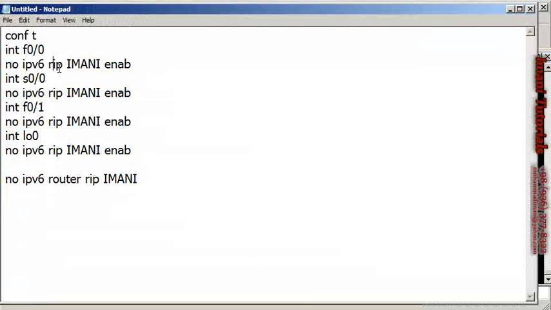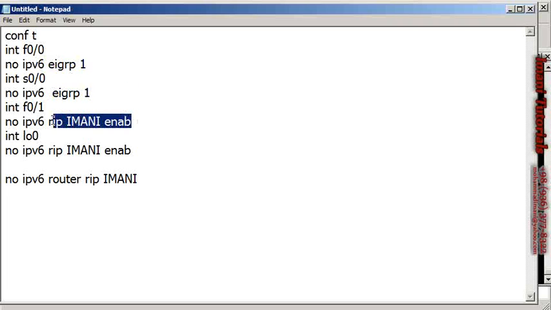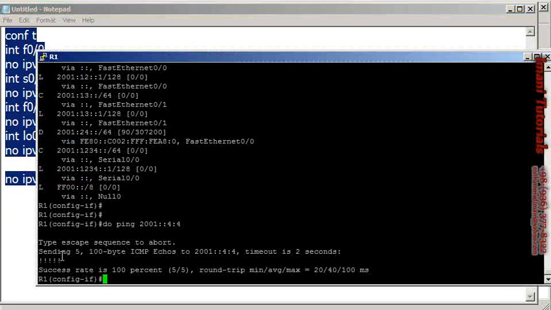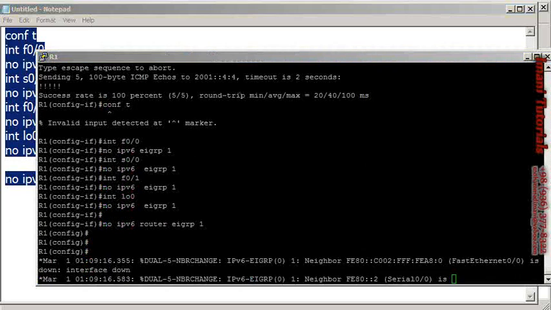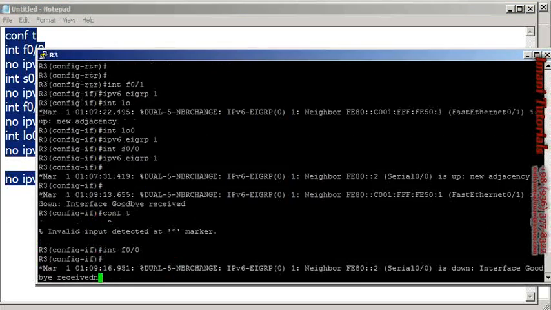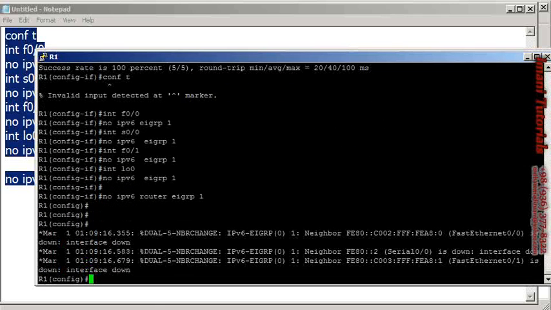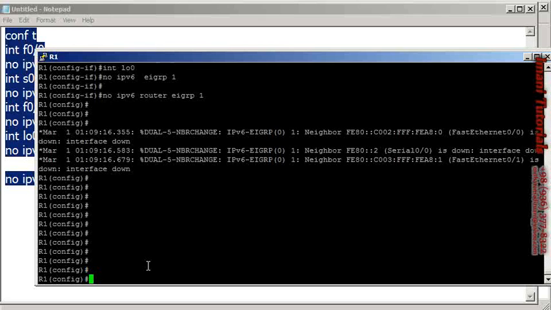So let's go here, and to do this, under every interface I type in no ipv6 eigrp 1, and this is going to change the configuration. So on router 2 I do the same configuration, router 3 and router 4, and EIGRP is now gone. And let's go and enable IPv6 OSPF on my routers.